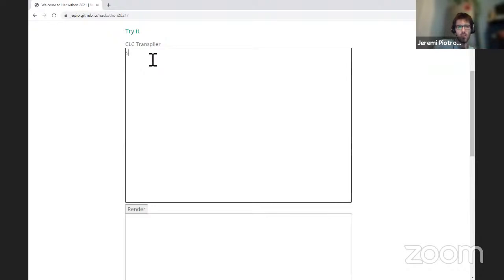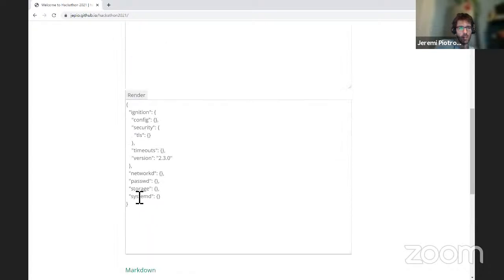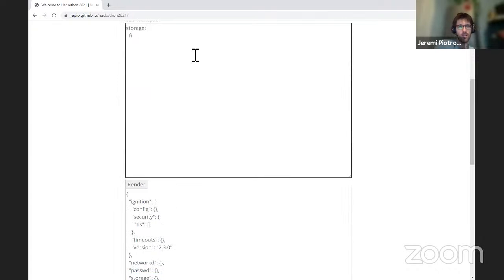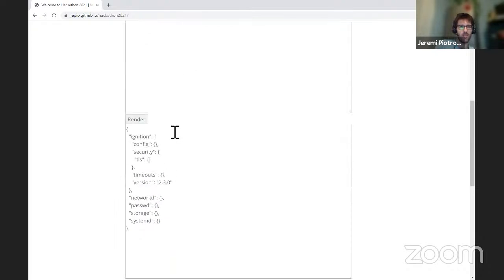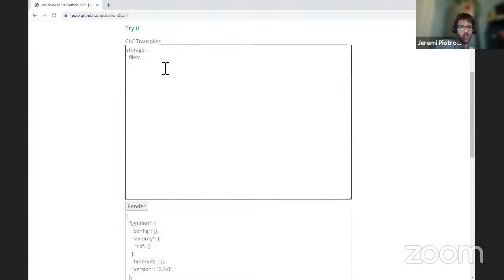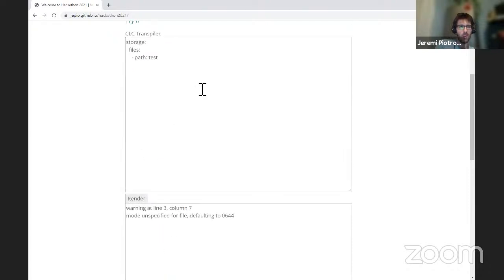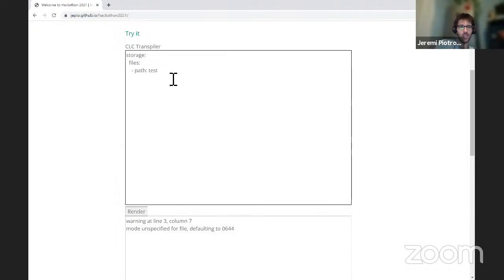So quick example, storage is the storage section of an Ignition config, and we can add from there. So I already noticed that there are some deficiencies in the service. For example, it would help to have fixed width fonts here in the upper window because it's YAML, right? But we can progressively start adding things and exploring how this gets rendered and seeing what the errors are. Okay, so here we're trying to create a file called test and it's complaining that mode is unspecified. The service is very strict if there's any warnings, and it will just print the warning instead of rendering output.